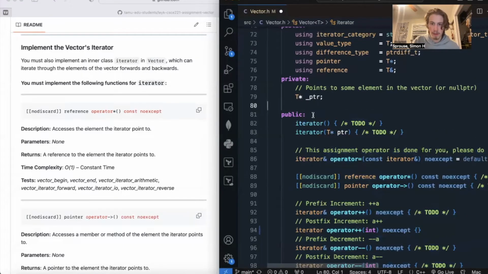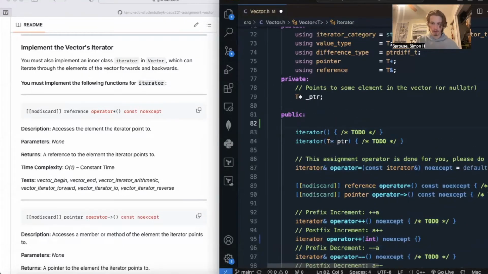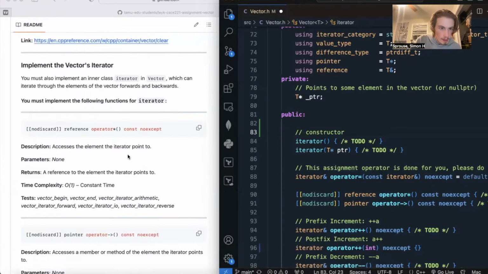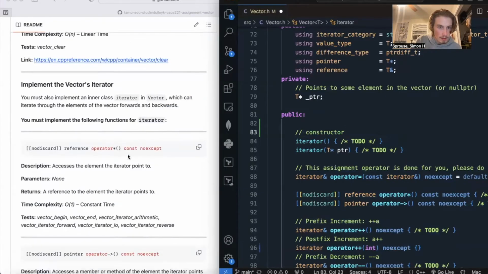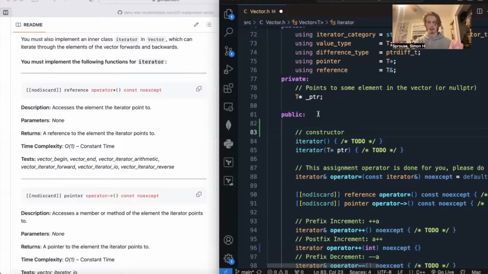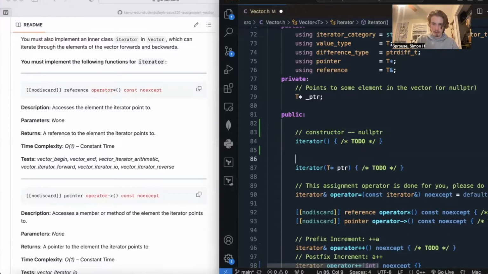So the first thing that we've got here is our iterator constructor. Constructor, and let's see, where is that? Okay, that's actually not in the documentation, my bad. So if you've got a blank iterator, it should be a pointer to nothing, right? Probably. So pointer is equal to nullptr.